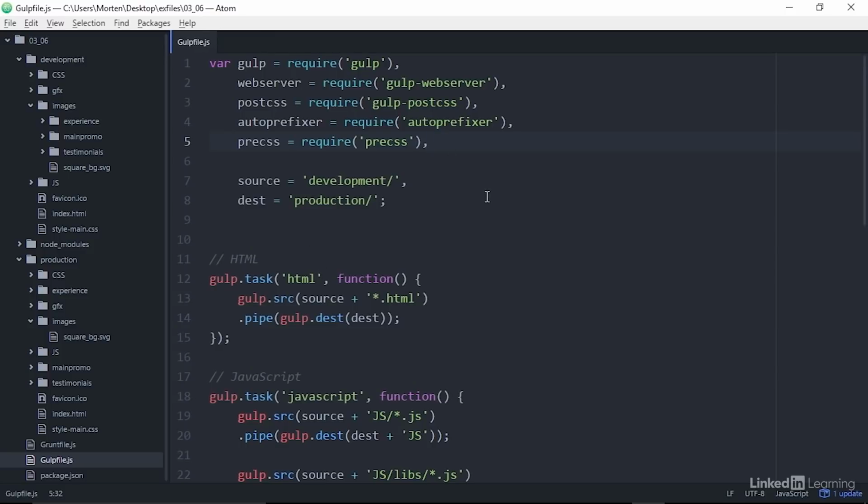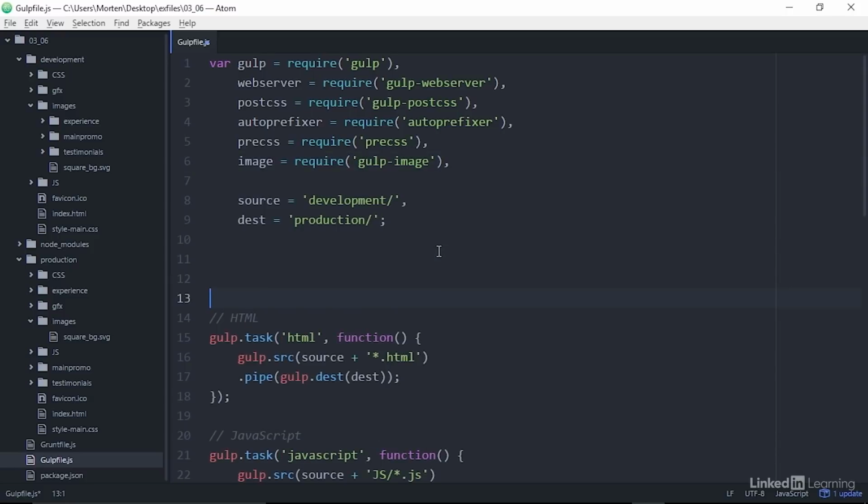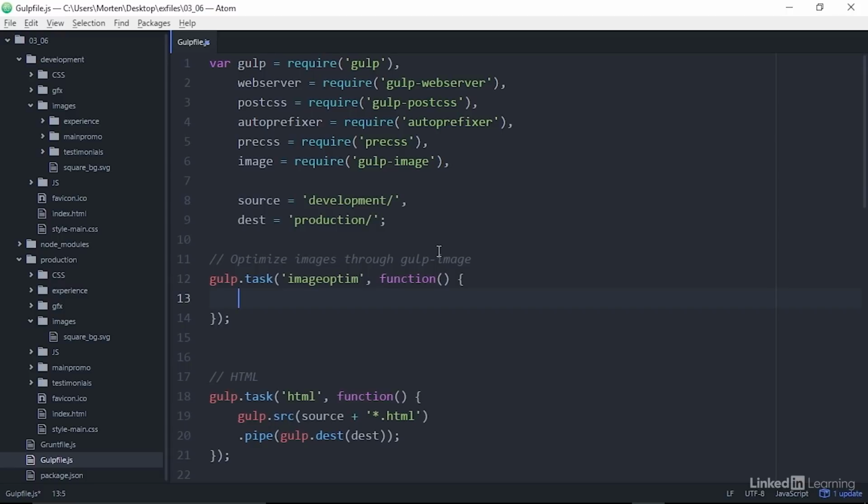Now I need to set up my Gulp process, and it starts by giving Gulp Image a name. So I'll give it a variable name, image equals require Gulp Image. That way, whenever I call image as a function, it'll actually call Gulp Image. Then I can set up the task. So here I'll give myself some space, optimize images through Gulp Image. Then I'll set up the task itself, Gulp task, I'll give it the name image optim. And inside the task, I have a function. End the whole thing with a semicolon, and then we can start defining what happens.